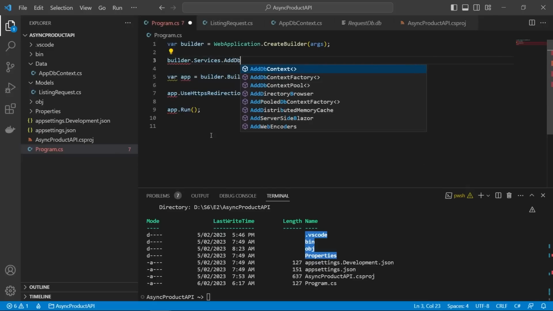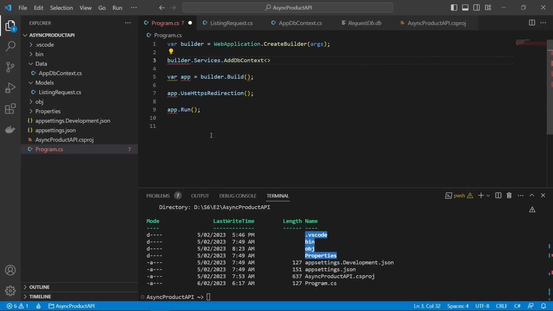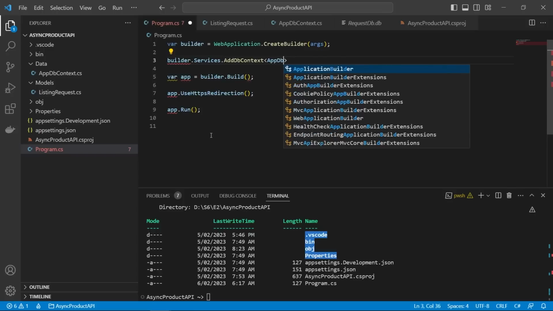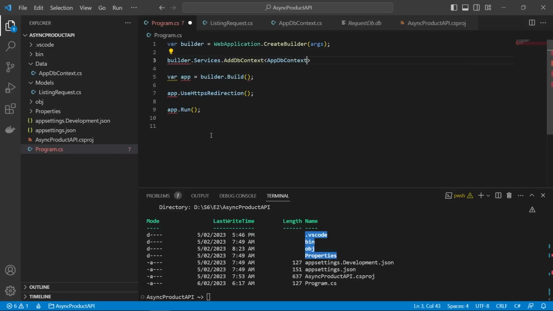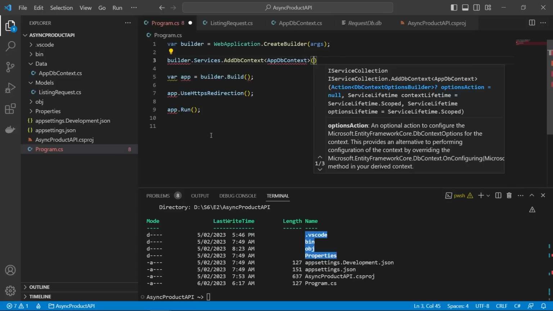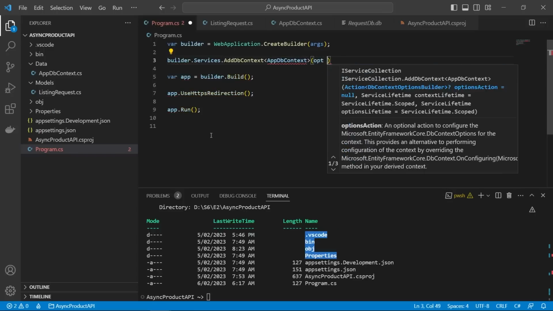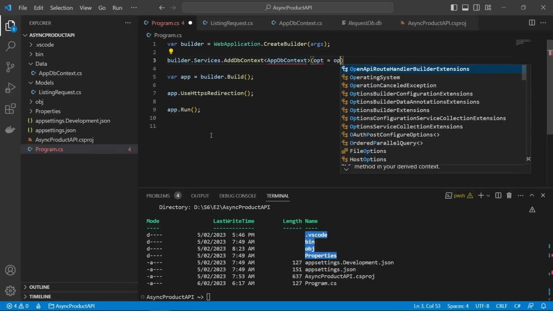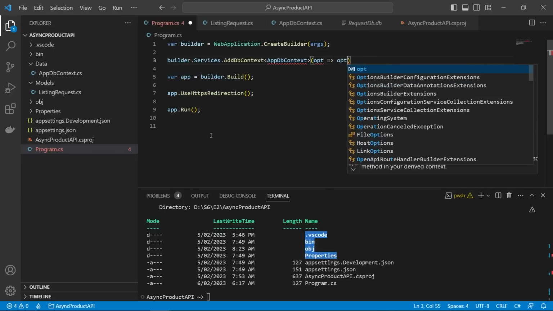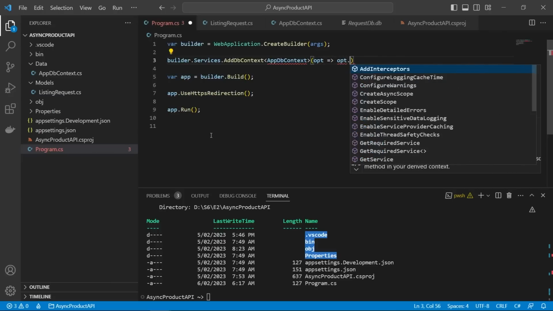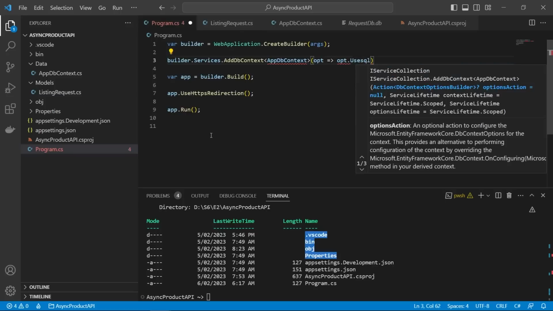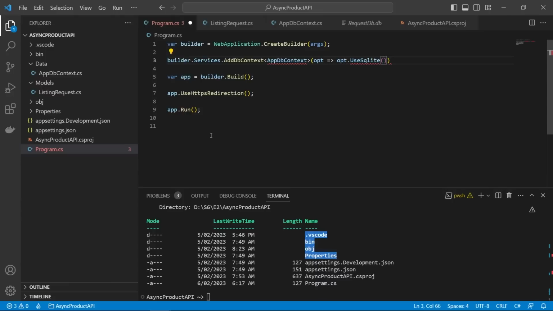Try that again, DB context, that's better. And of what type? App DB context. Fantastic. And then we'll just pass through some options. So opt goes to, don't forget the head there, opt, use SQLite, and it won't know what SQLite is. Just capitalize the S. It still won't know what it is though. And into that, we just pass the connection string.